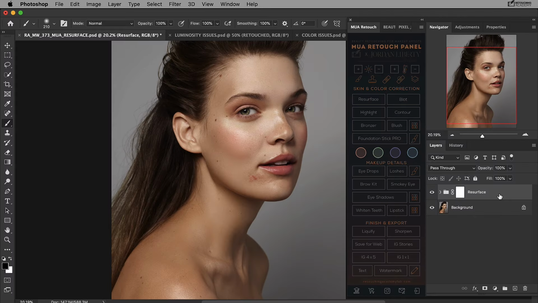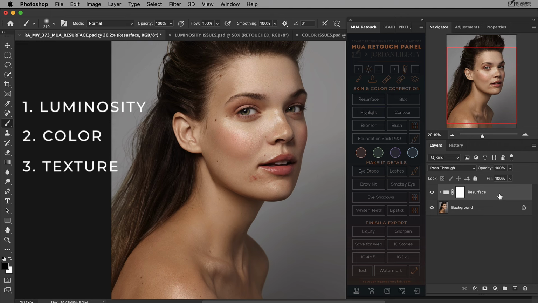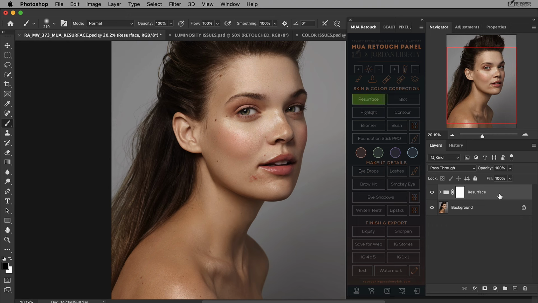To fix any of these issues of a very small scale in relation to the image, we can use the key retouching tools to save time. And then to fix large and broad luminosity and color issues, we will use our Foundation Stick Pro and color correction tools. And when we have any mid-size skin issues that are a combination of all 3, luminosity, color, and texture, or just larger texture issues, that's when the Resurface button becomes extremely helpful, because the other tools would either render poor quality results or take unnecessarily long to fix.